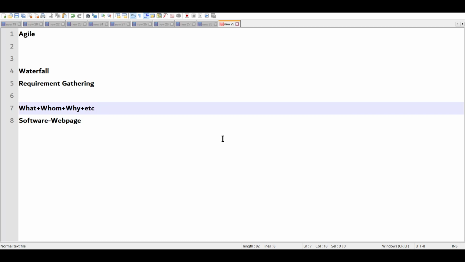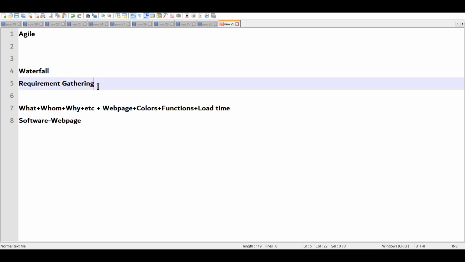There are lots of questions, like how the web page must look, maybe what colors and combinations it should have, what the functions of each page or each key are, how easily we can change the web page, or what exactly the load time is. So these concepts are all around requirement gathering, so we get to know all the reasons why we are building this web page. That is the first step of it.